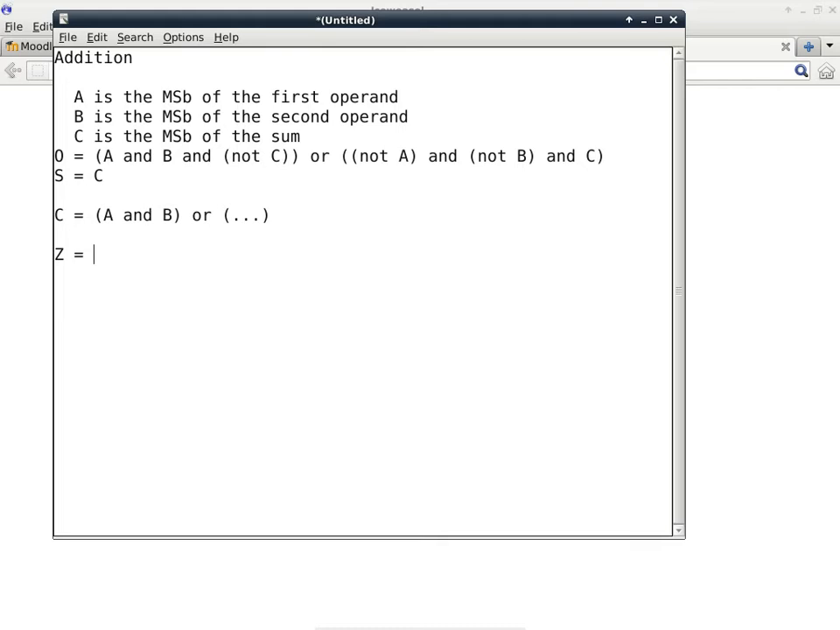The Z flag in this case is the negation of C or C or blah blah blah. Once again, it is very important: I have C for both the carry flag and also the most significant bit of the sum. I'll change one to a different letter, so I'll call this R for result.